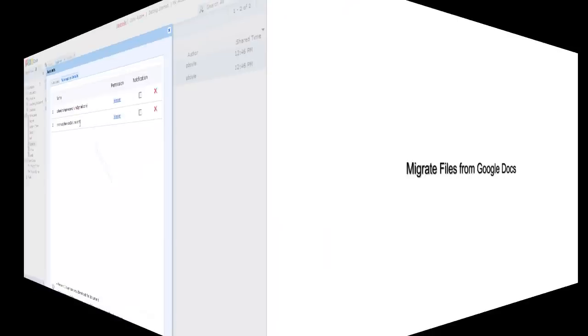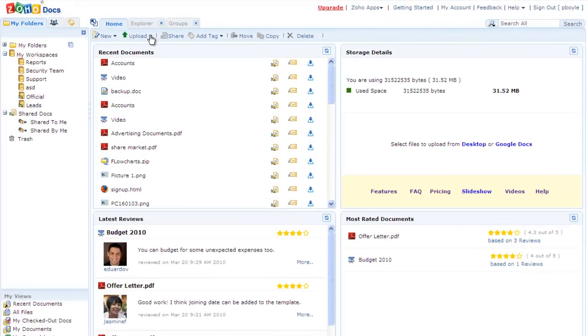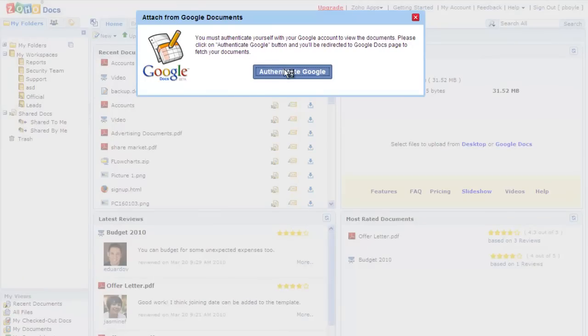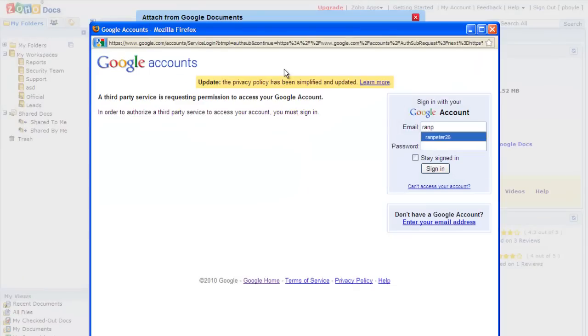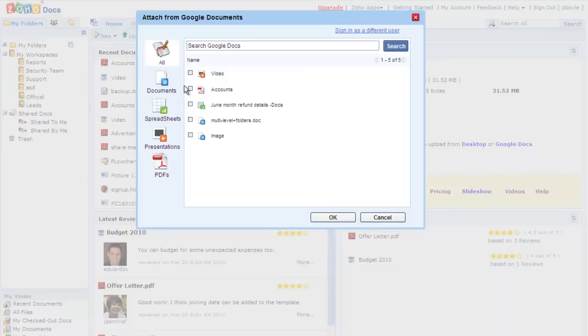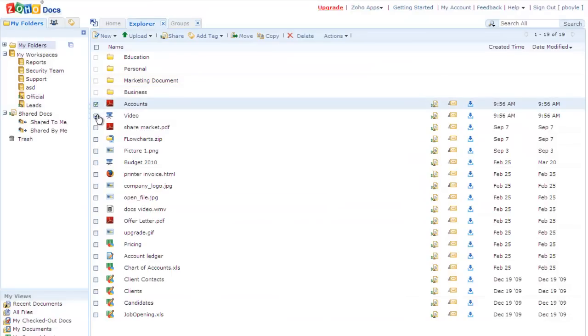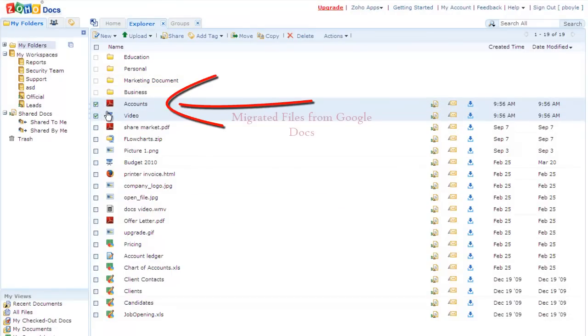You can now migrate your documents from Google Docs to ZohoDocs. Select the Google Docs option once you click on the Upload button. Authenticate with your Google credentials. And documents related to your Google account will be listed. Select the documents and click OK. The migrated files will be listed under the My Folders section.